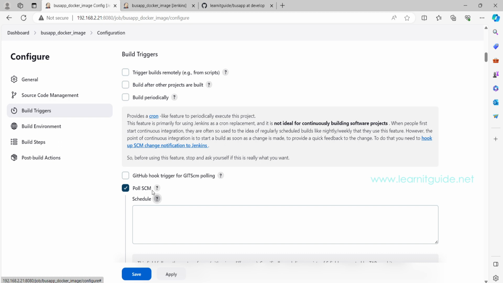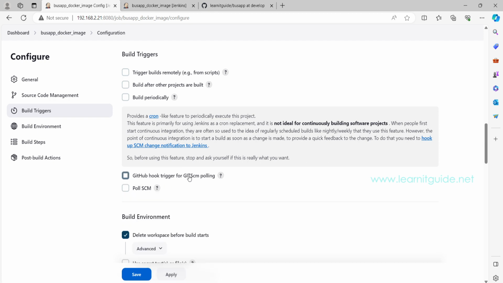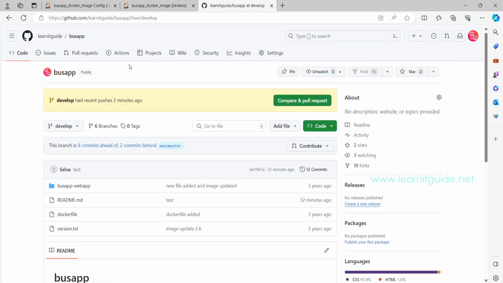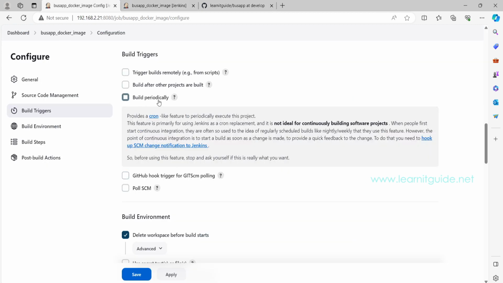This has come from my Git plugin. So GitHub hook trigger for Git SCM polling is nothing but whenever there are changes on your remote repository. For example, this is my Git repository where if I make any changes, then the event will be notified to your Jenkins. But if I enable build periodically, Jenkins goes and checks your remote repository. If I enable any hook trigger, then your remote repository will send the events to the Jenkins.